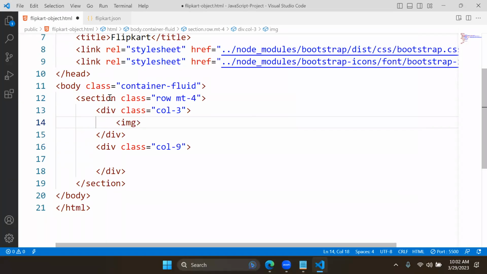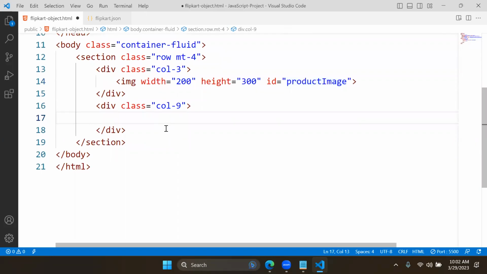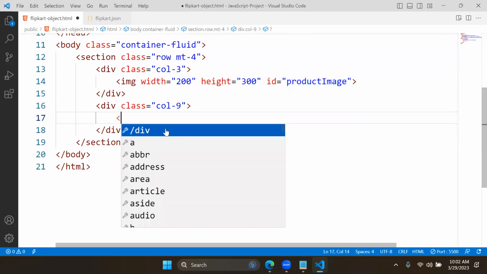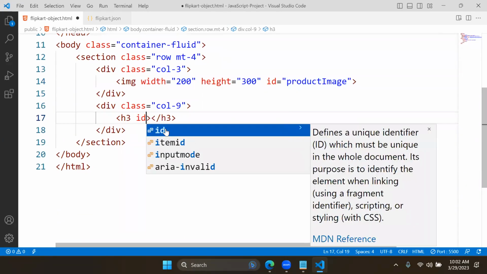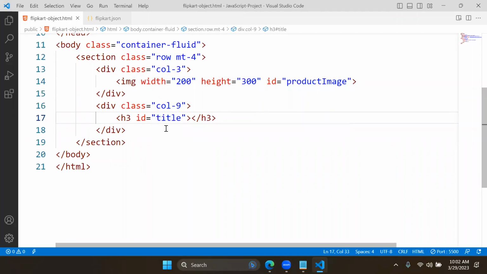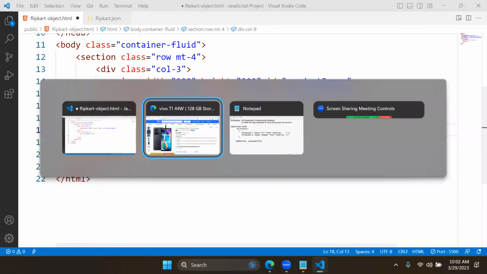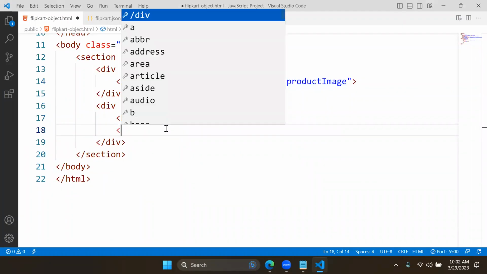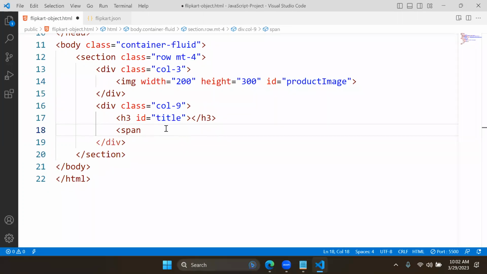Here we have an image. This image is having width 200 and height 300. That is a simple image we have. This image has an ID. ID is product image. After that, now below this second column, here we are having a heading 3 and its ID is title. Heading 3 ID is title. Okay. After that, we want to present like this.